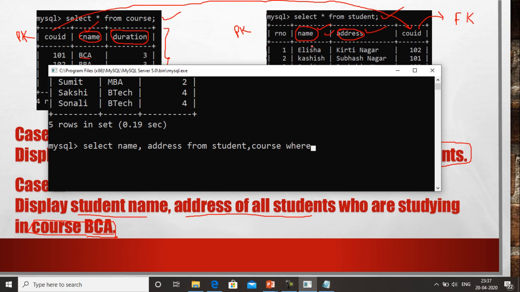As I have told you earlier, whenever you write the names of two tables, a condition must be used, and that is the join, equating the common fields of both the tables. So whenever you are using two tables, always remember that you have to write a compulsory condition, and that condition is to equate the common fields of both tables. So student dot couid is equal to course dot couid, and one more thing is that the course name should be BCA. So CNAME is equal to BCA.